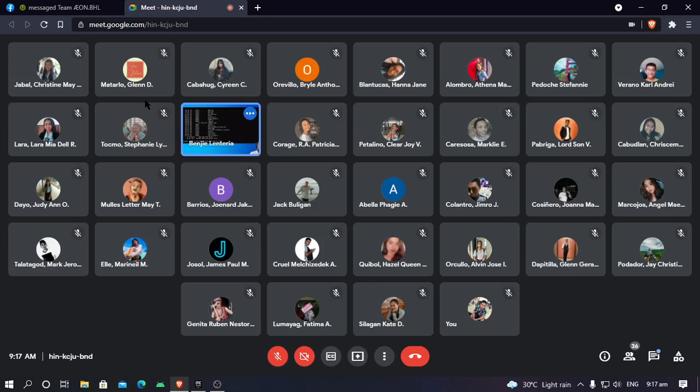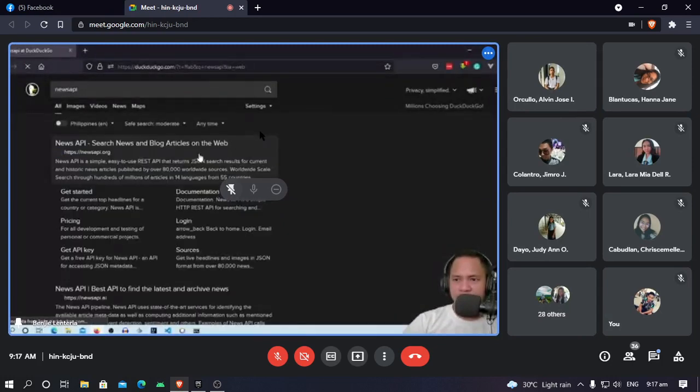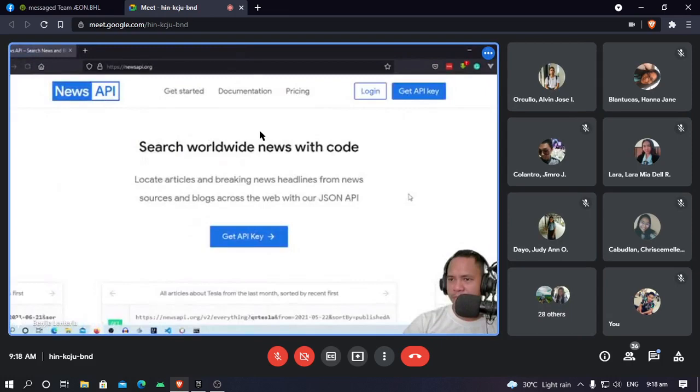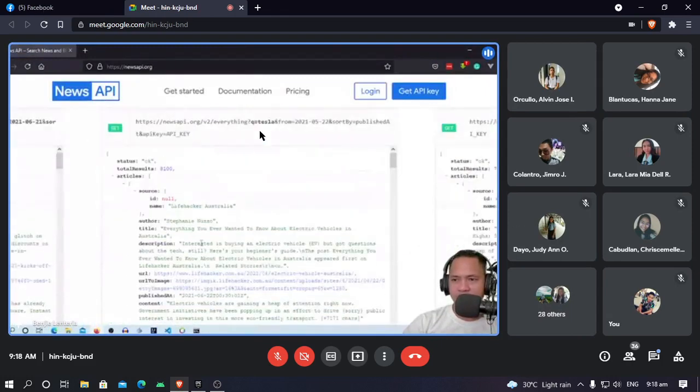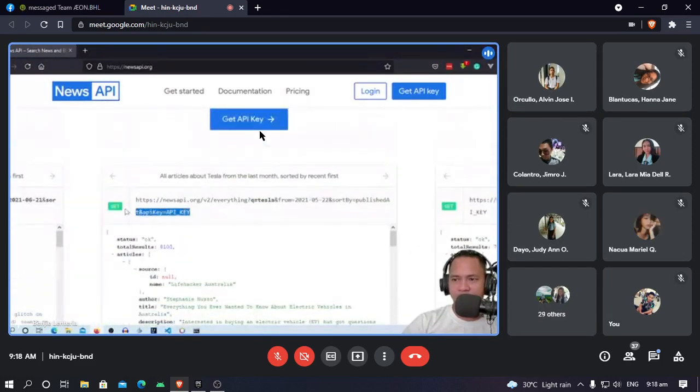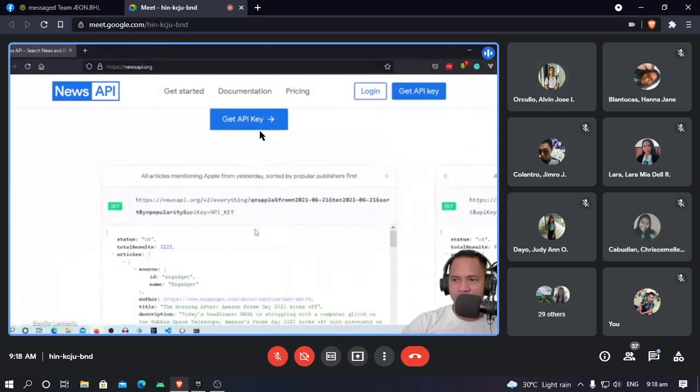So the API I'm going to use, let me open up a browser, is News API. Newsapi.org. Yeah, this one. So here are the sample endpoints that you can do. However, you need to have your API key.